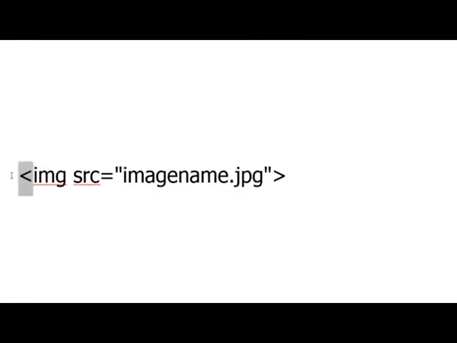These brackets surround it. It starts with IMG, standing for image, and then you put a space. Then you put SRC, which stands for source. It's basically image source equals quotation, quotation, and then the file name goes inside.